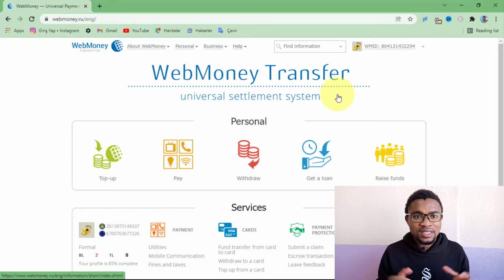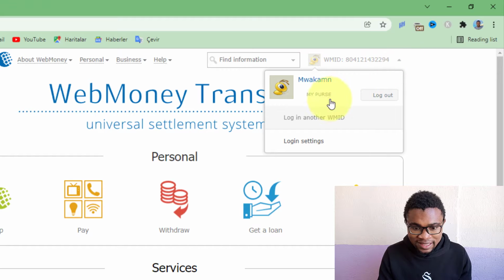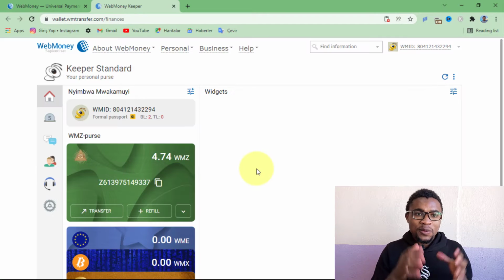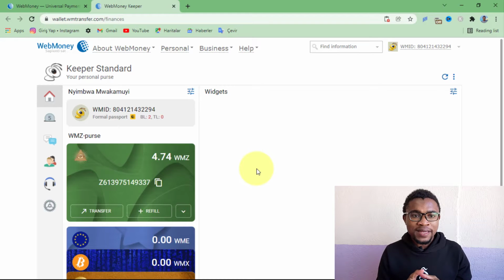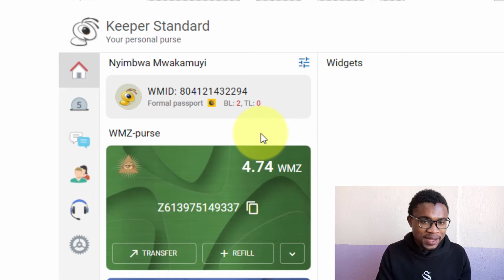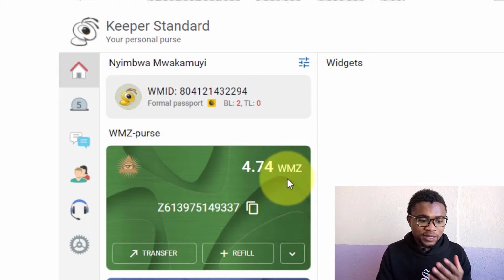So to get started, all you need to do is log into your account, and then come over here and press on My Purse. After clicking on My Purse, you are directed to your Webmoney Wallet Keeper. In here, in order to transfer money, you either need this number here, which is the WMID, or you need the WMZ number, which is the dollar account number.